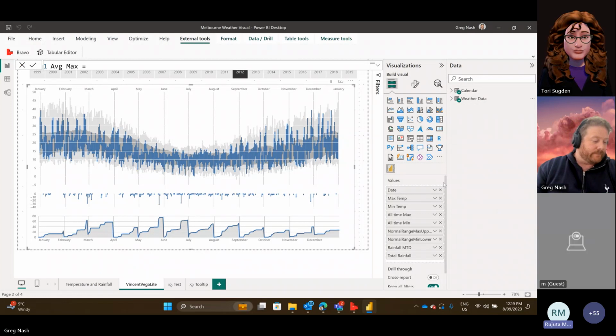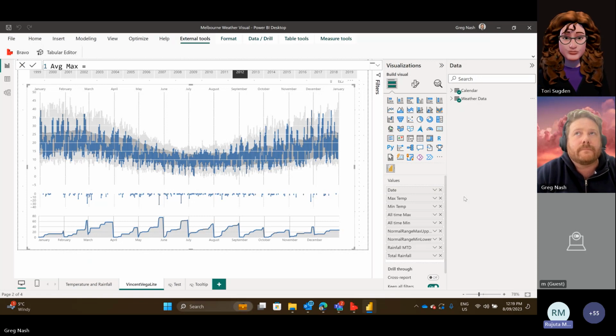Sorry, Greg, just a quick question around that. So when we select the calendar date, is it like in the date, month, year format, or is it just the date that is selected? And what does max do to it?